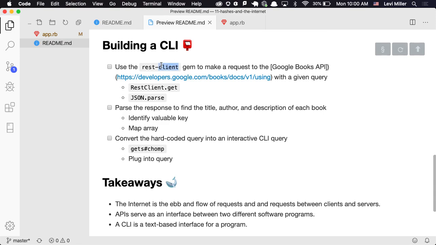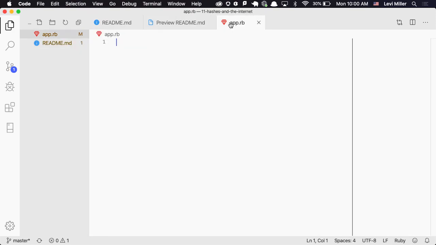So we're going to use a gem, of course, because we're not going to write from scratch in Ruby how to actually make a request of another server. We're just going to use something that will do that for us. So we'll use the REST client gem. So I'm going to go ahead and actually require that.